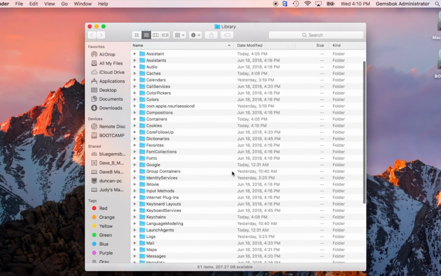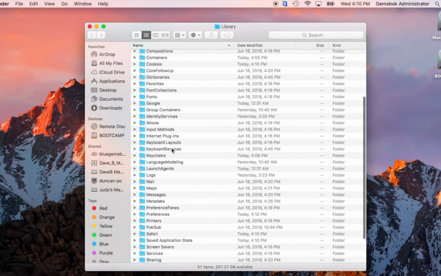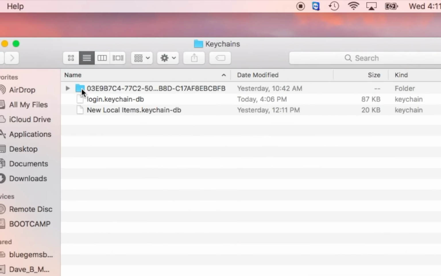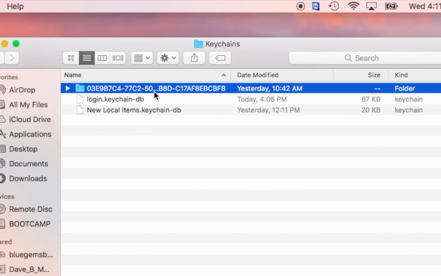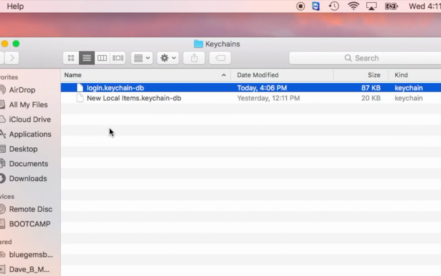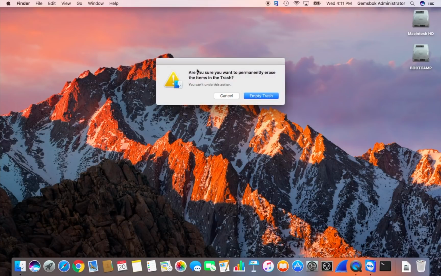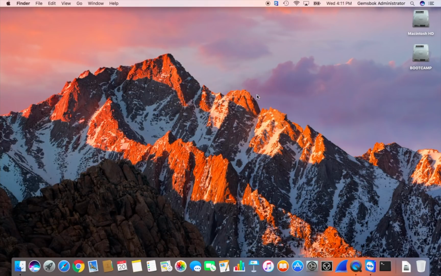And then what we need to do is scroll until we find keychains, and then here, you find the first folder. This is the one that actually holds the local keychains folder. Delete that, close this, and then we're going to empty the trash. It'll complain, but that's okay. Great, the trash is empty. Now we're going to reboot the computer. So I'm going to reboot, and I'll be right back.